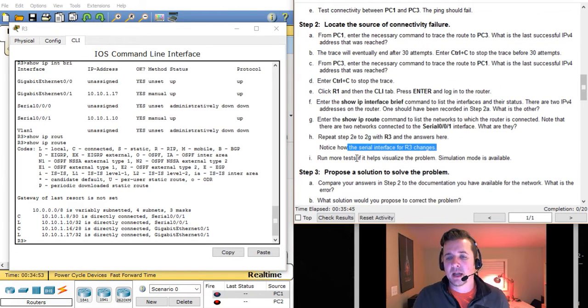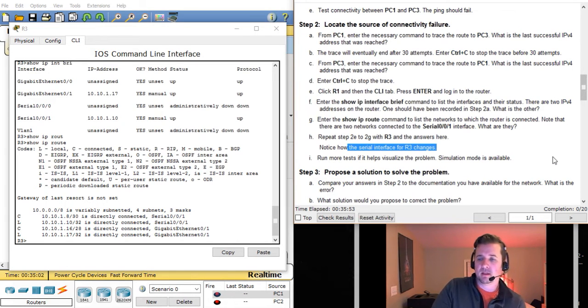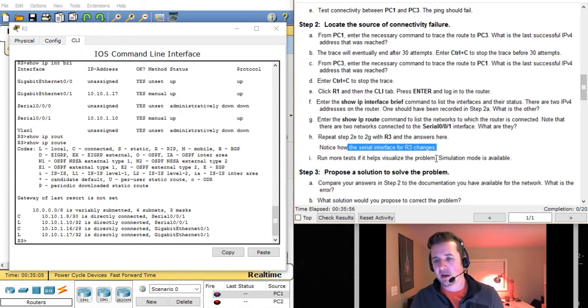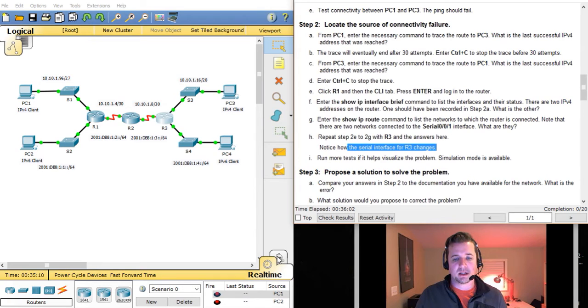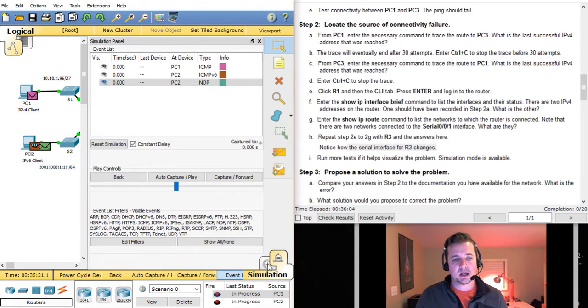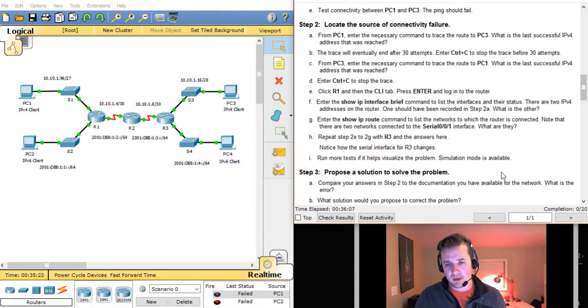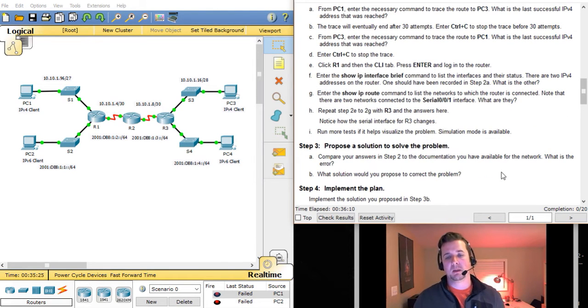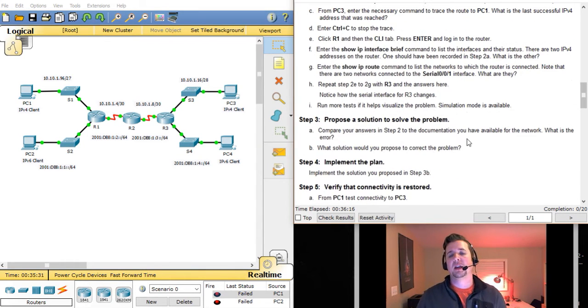Okay, run more tests if it helps visualize the problem, and simulation mode if it is available. So I won't go through that. You're more than welcome to come down to the bottom and click through the real-time and simulation mode so you can see what's going on. But we'll go ahead and continue on to step 3 to propose a solution to solve the problem. Okay, so compare your answers in step 2 to the documentation that you have available for the network. What is the error?